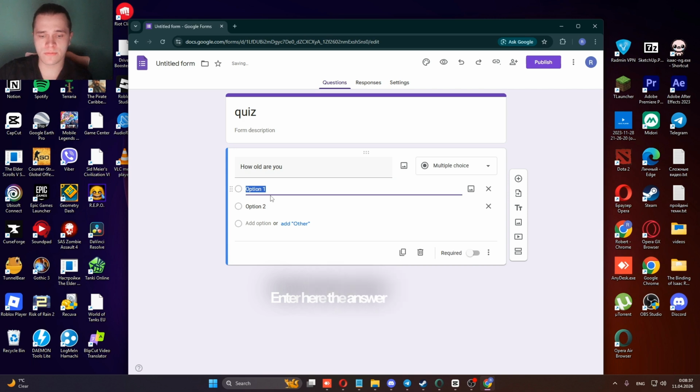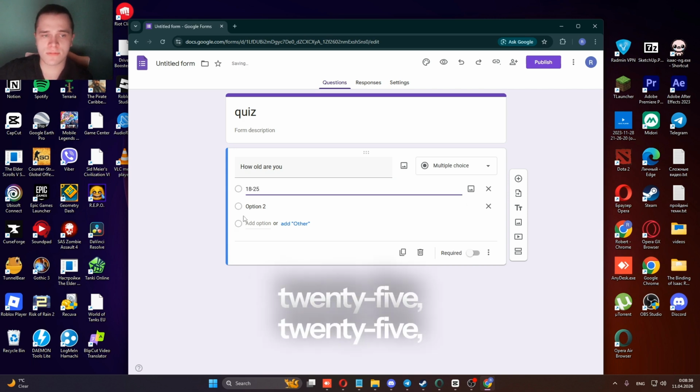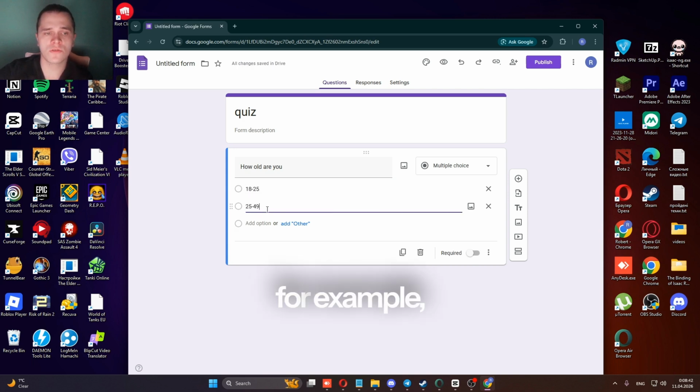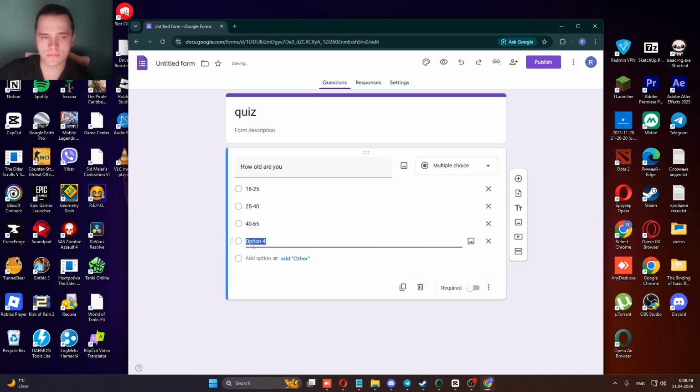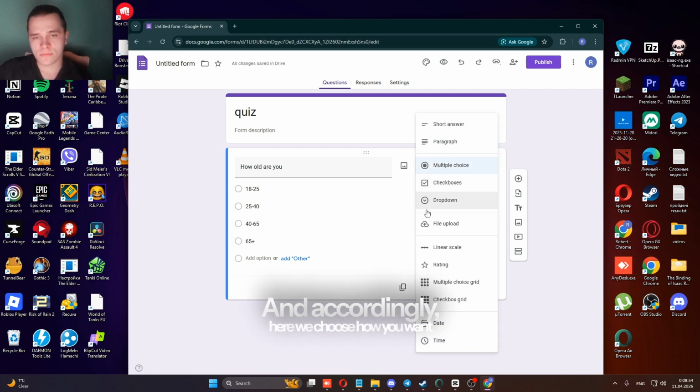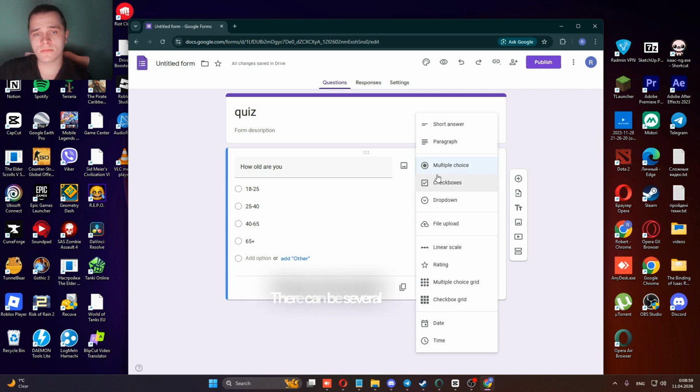Enter here the answer options, 18 to 25, 25 to 40, for example, 40 to 65, and 65 plus, for example, yes. And accordingly, here we choose how you want to receive an answer. There can be several answers. Well, this particular question involves only one answer, so it will be checkboxes.